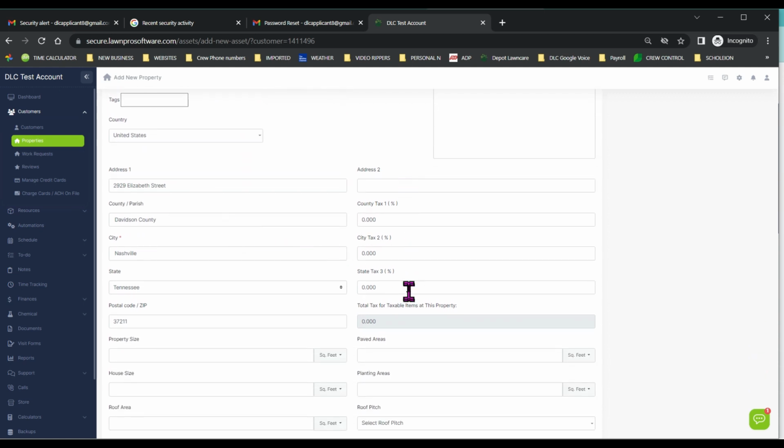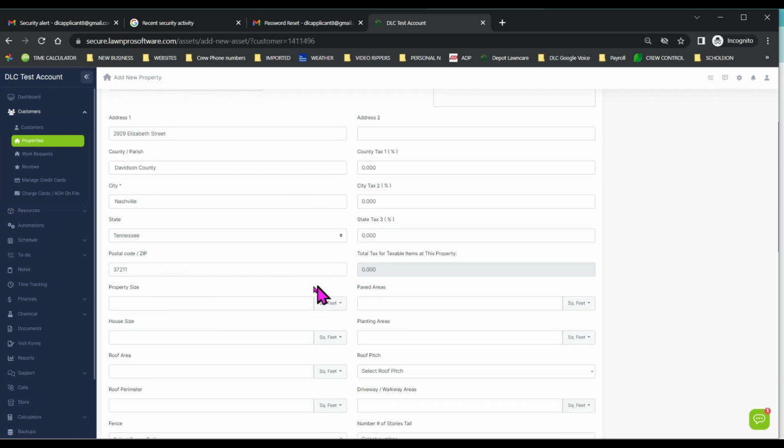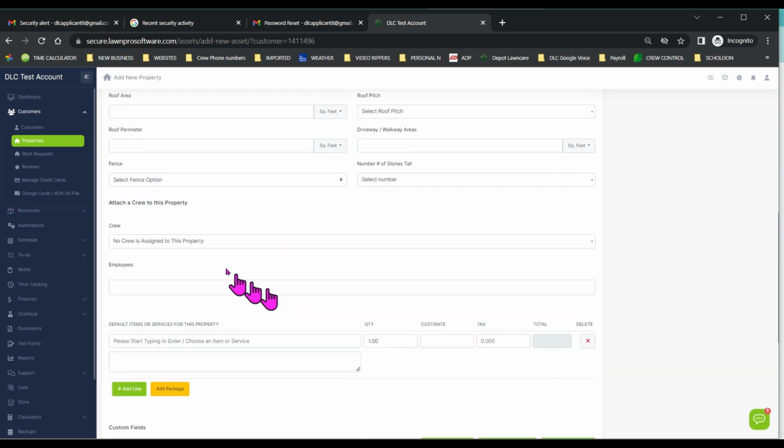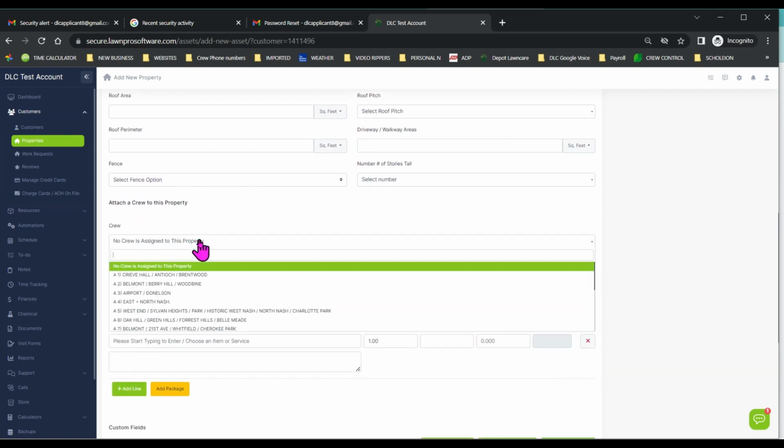I will double check that there are no taxes. All taxes say 0. That's how we want it. Double check the address, make sure everything else looks fine. It does. None of this information needs to be filled out. And at this point here, we'll have to fill in the crew for the property, which at this time is really representative of the neighborhood that it's in.